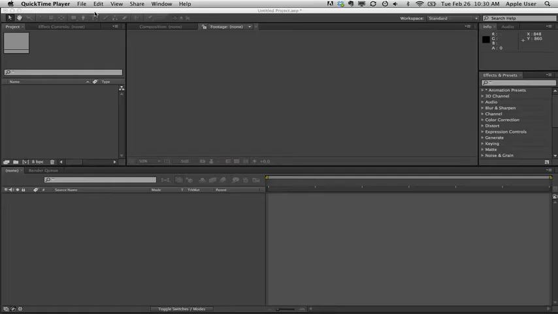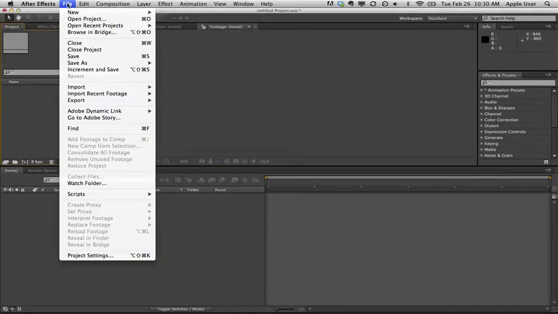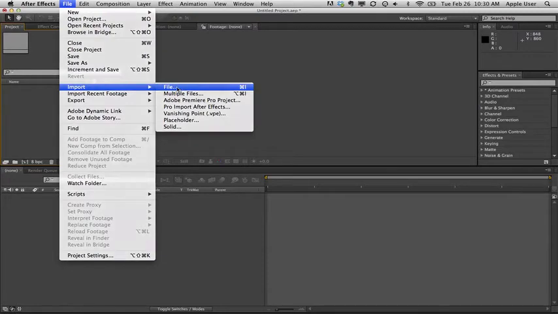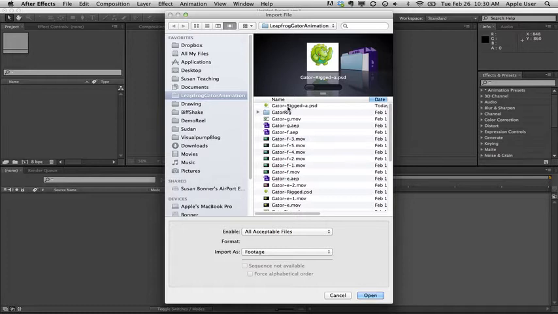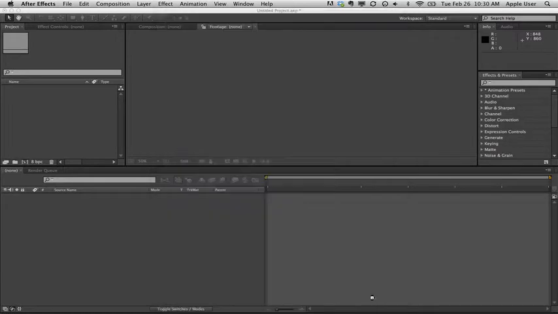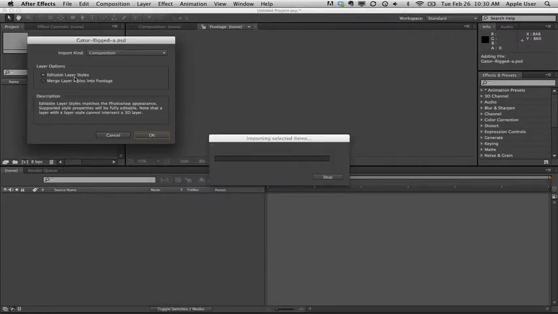We are in After Effects CS6, and I'm about to show you how to do a little bit of animation here. So what we're going to do is go to File, Import, File. And we had this Photoshop file that we rigged and prepared for bringing into After Effects. I'm going to bring it in as footage, and I'm going to not click Photoshop Sequence. And I'm going to hit Open. I'm going to keep the editable layer styles and import it as a composition.